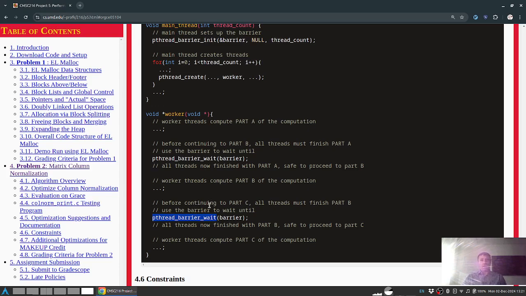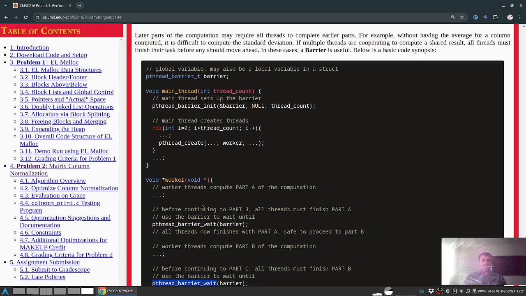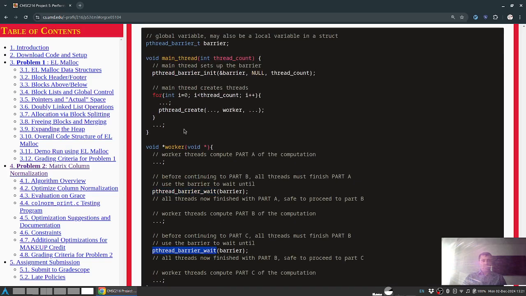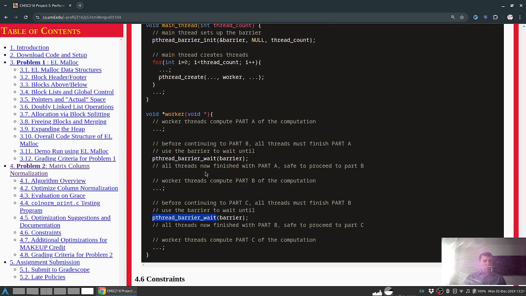Now, there are ways around this. For instance, there's a worker A and a worker B and a worker C. You could create these and then join them and then start up worker B and then join those and then create a worker C. But this is a lot slicker and allows you to start up the threads and not have to wind them down with joins and restart them and so forth. So put that to good use if you find a need for it there.